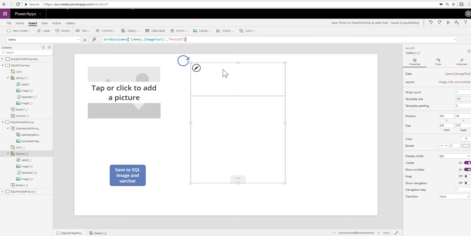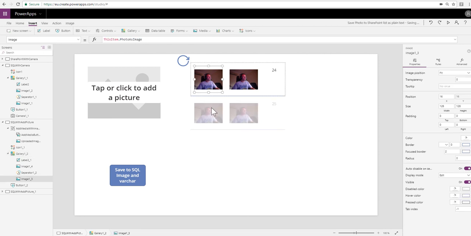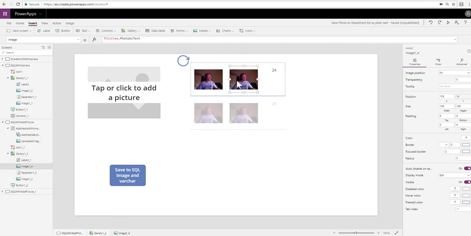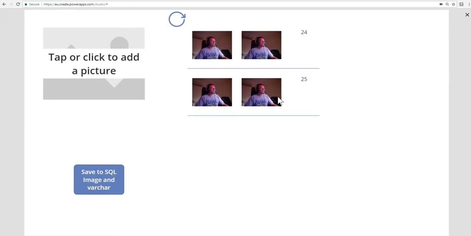So this gallery will now populate with the pictures that we took a second ago because it's based on the same data source. Okay, so there, and we can see exactly the same thing again, that the photo as image takes much longer to appear than the photo as text. Now let's do our example where we're using the add picture control and see what happens there.